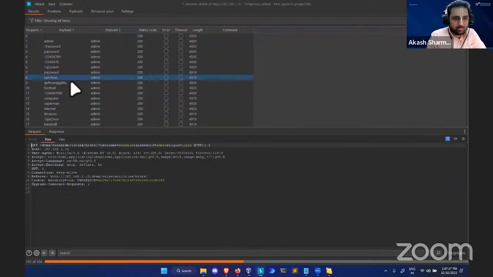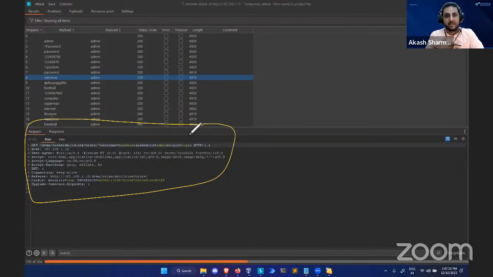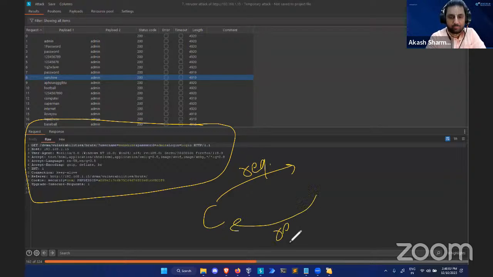Now, if you want to check how we can confirm it, when I click on this request over here, Sunshine admin, at the bottom side, I'll get the request that was sent from my side. The request goes from the client, if you remember, and the response comes from the server, right? The server sends a response, the client sends a request. So this was my request that I sent from my end, and this is where the response will come from the server.